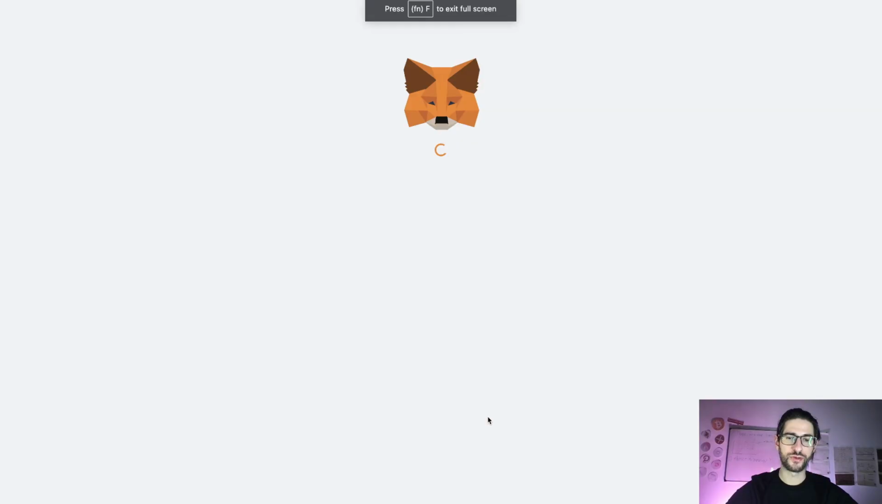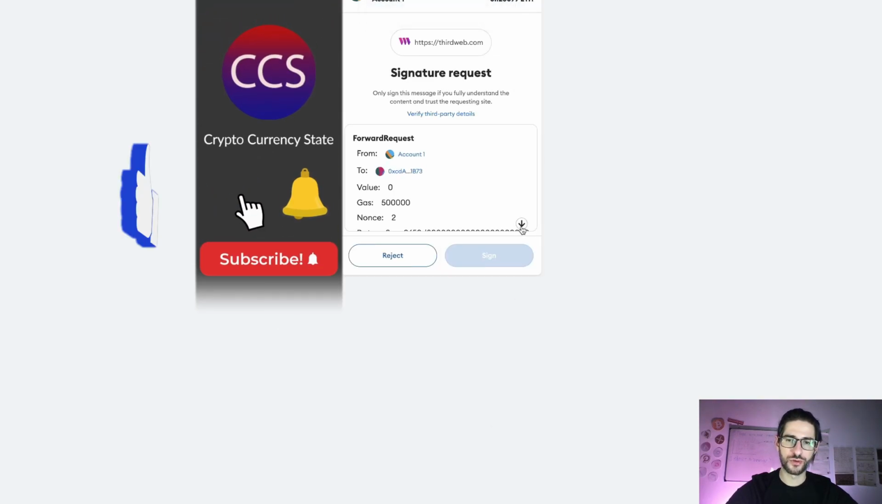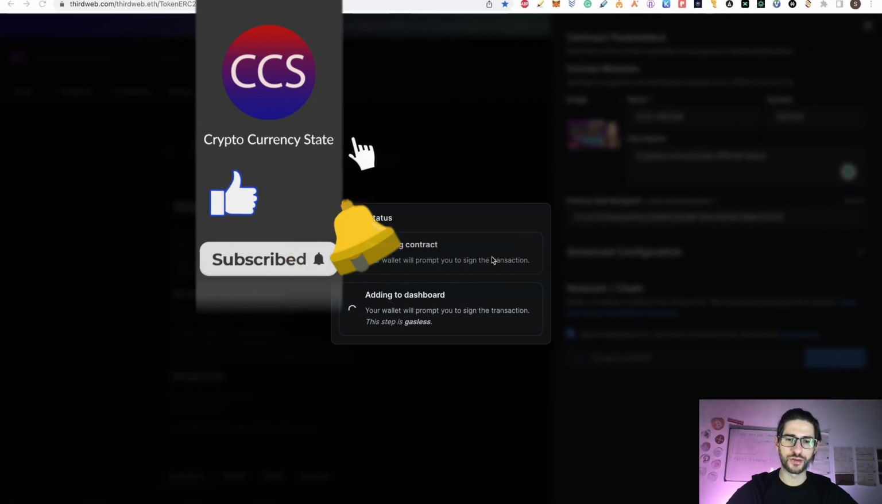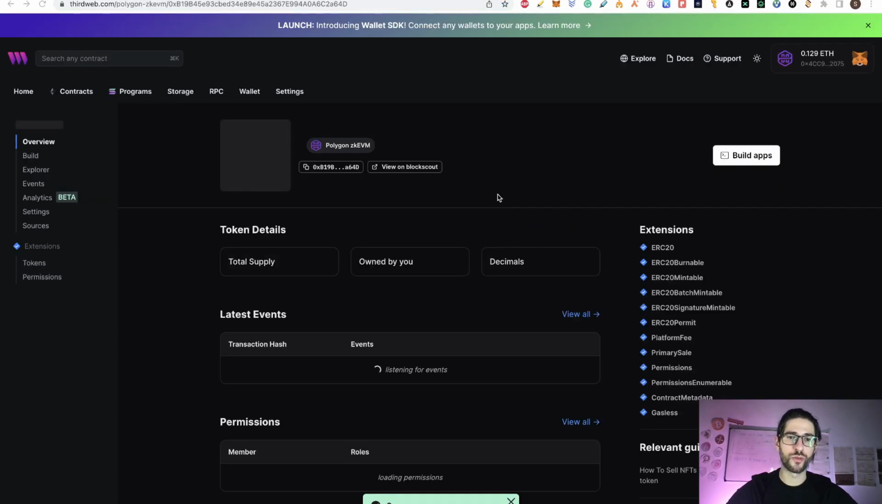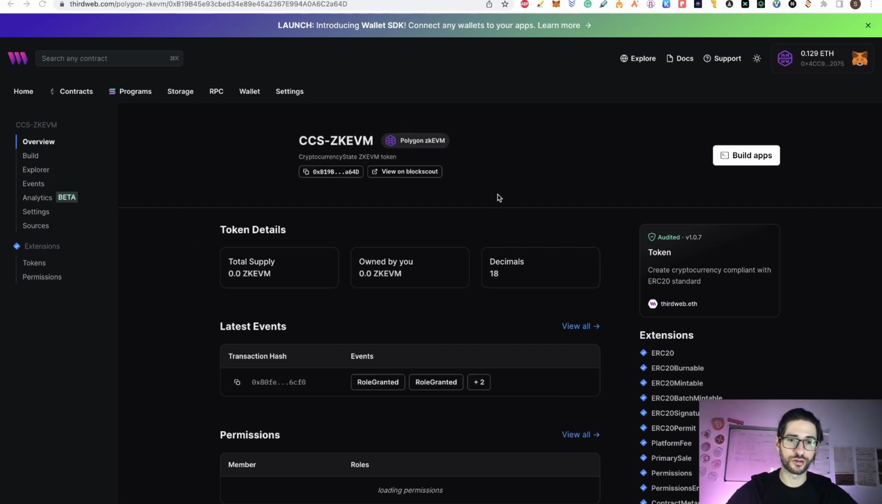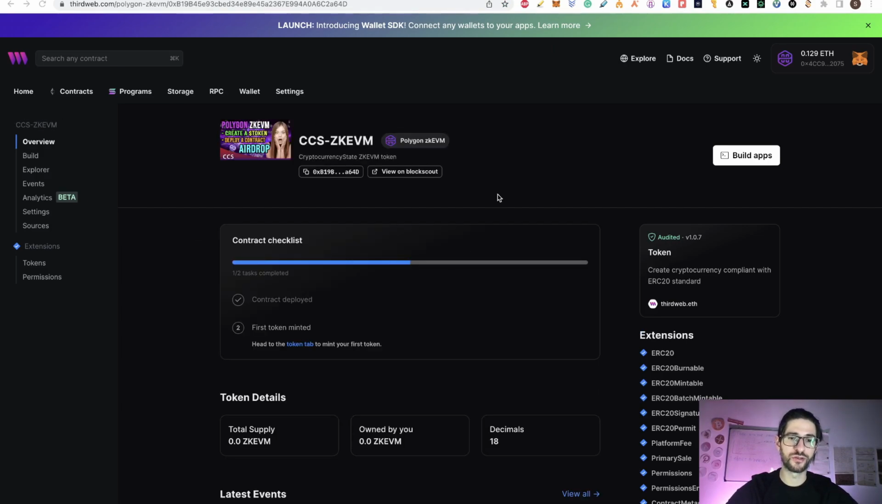And now this is adding to the dashboard, so we need to also confirm this transaction. So go until the end and sign this. Remember, this second step is not going to cost you anything. And down here you can see it successfully deployed the smart contract. So you are done with the deployment of the contract. All this is transparent. This is already created on the Polygon ZkEVM.